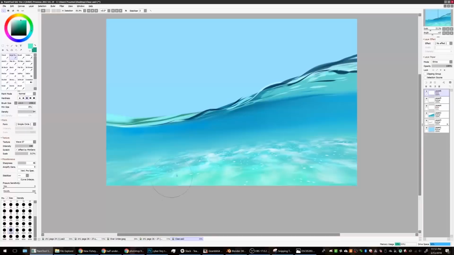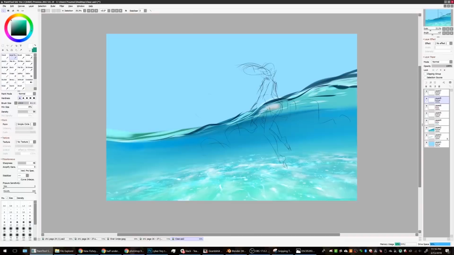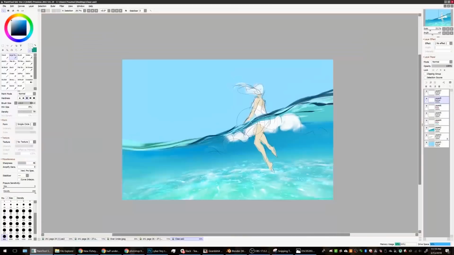Then on a new layer, I sketch in the figure, and it's important to do this on a new layer so you can easily adjust the pose, composition, and location. And once I'm happy with the rough composition, I start to blot in the colors. And this is just some very rough, solid colors to get a general idea of what I'm looking for. And also, I make sure to do this on a different layer as well. Generally, put the color layer underneath the line art layer.